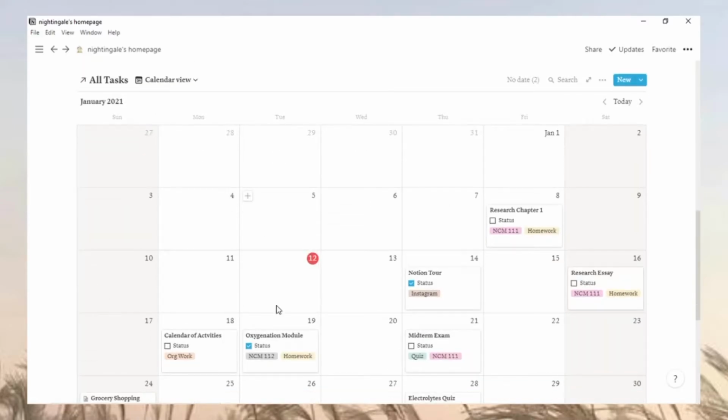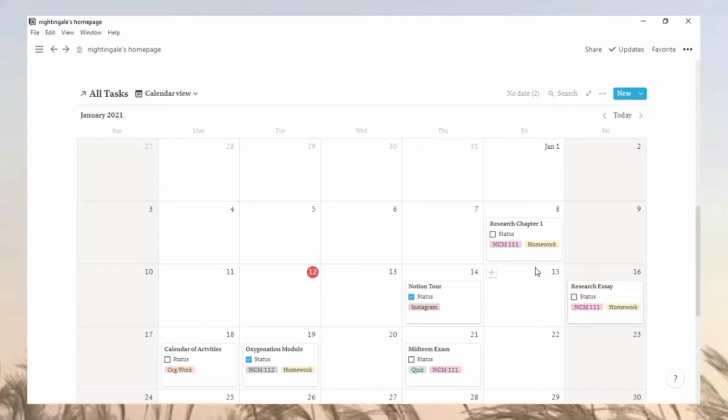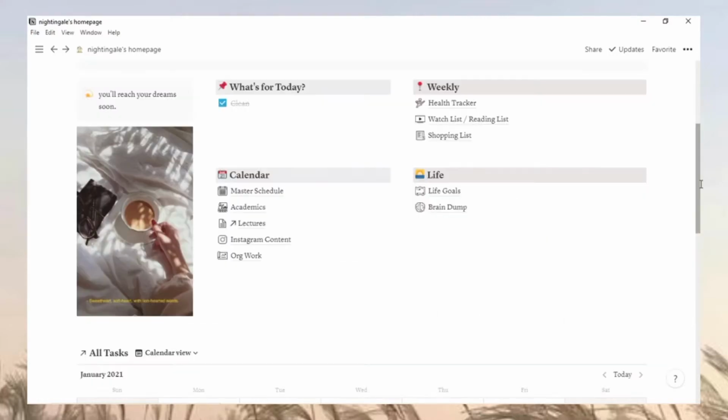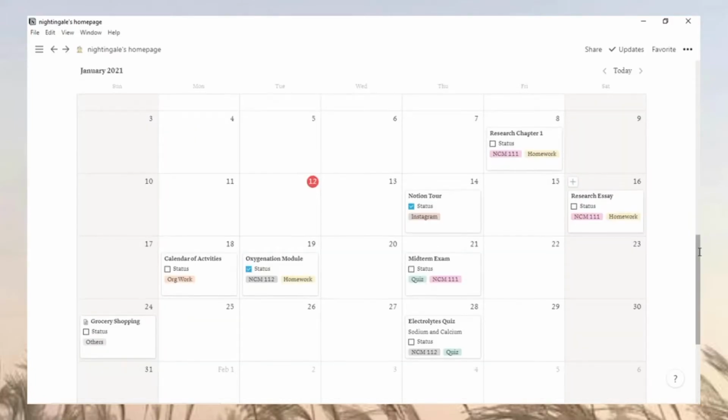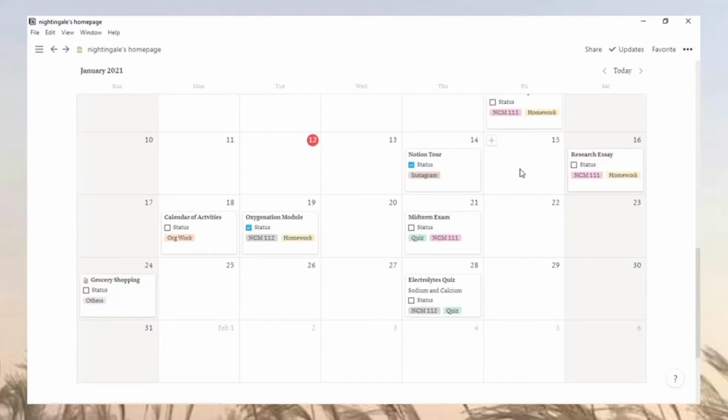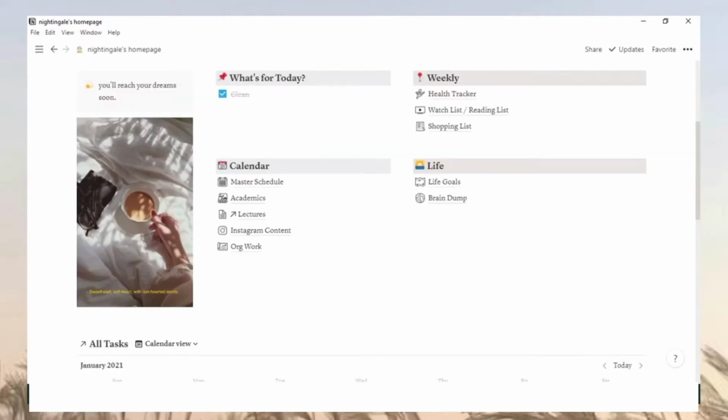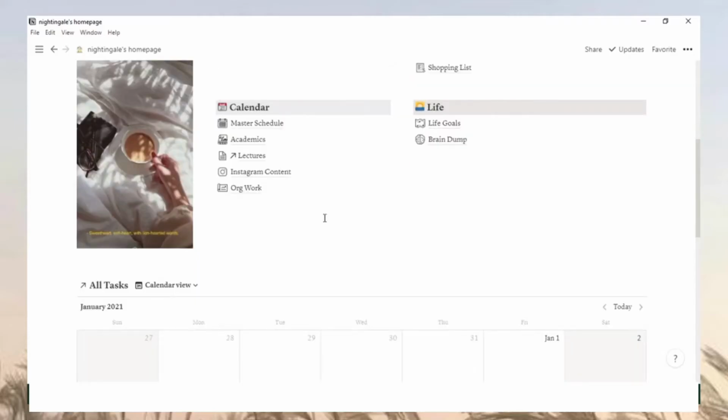The concept behind this is that I wanted to see all my tasks regardless of whether it's in academics, whether it's for my Instagram content or org work. This way, when I open my home page, I can immediately see all the tasks that I have to do for that specific day and prepare for the next day by just looking at this calendar. As I said earlier, you can manage your tasks by going through the master schedule.